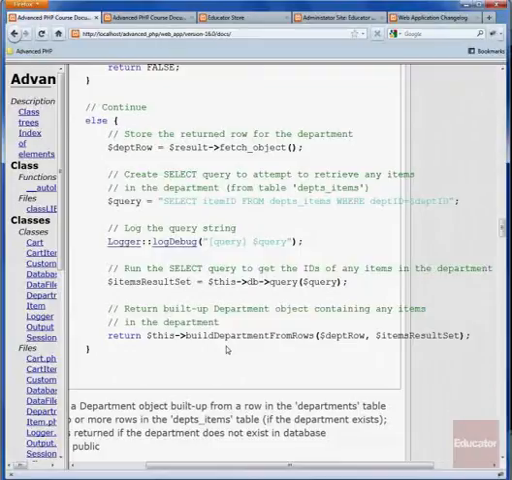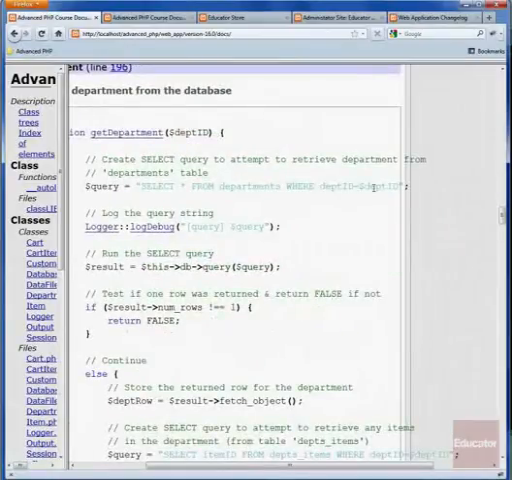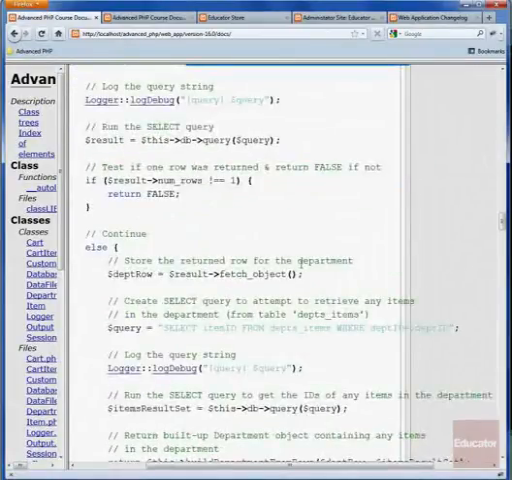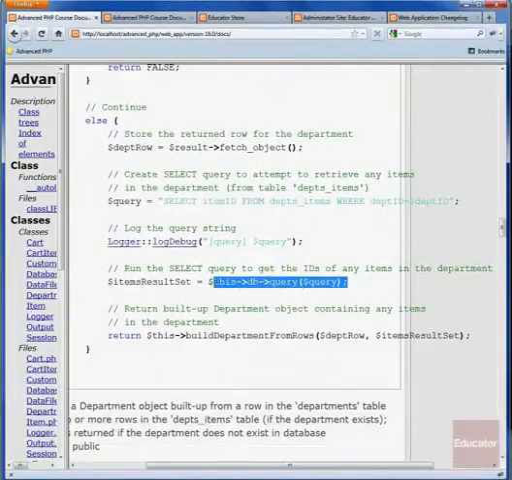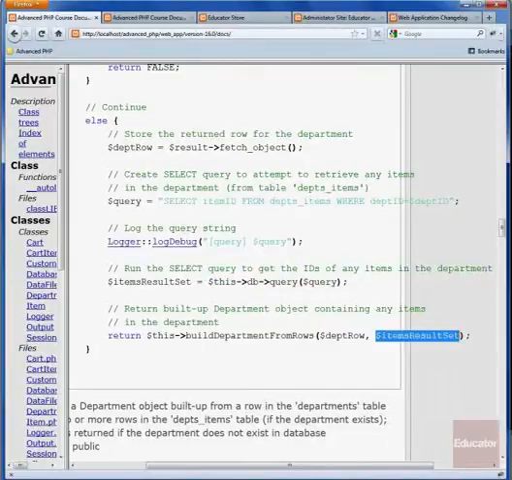Like for our getItem method, we have a private helper function within the database access class that we created called buildDepartmentFromRows. Basically what it does is it builds up a department object from the row returned when we ran this first query that gives us the name and department ID of the department, and then also when we run the second query that's going to get the item IDs of all the items in the department, that returns a result set object. We're going to pass that to this method as well. So this private helper function is going to be able to extract information from the first query and then also extract all the item IDs from the result set of the second query.